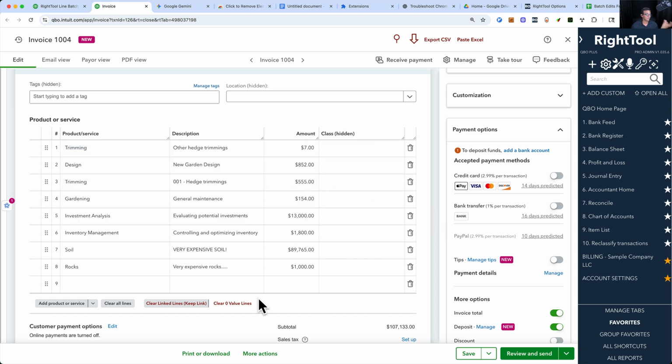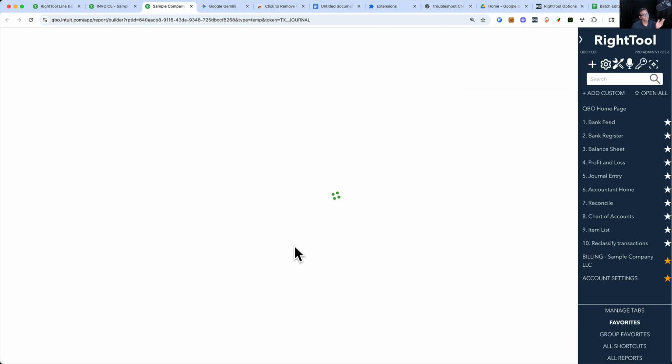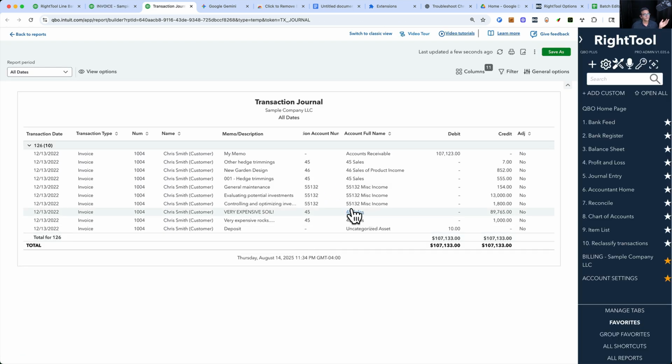Like if I actually wanted to see, I would have to go into more actions and click on transaction journal, and then I would have to see the underlying report to see what accounts are being affected. Now, the other report could show that, but if you look at any individual invoice, these are showing sales, sales of product income, miscellaneous income, sales. So these are the accounts from the chart of accounts that are being used.